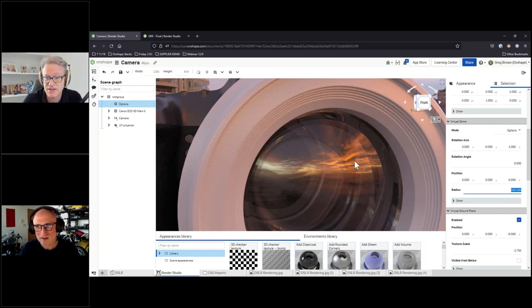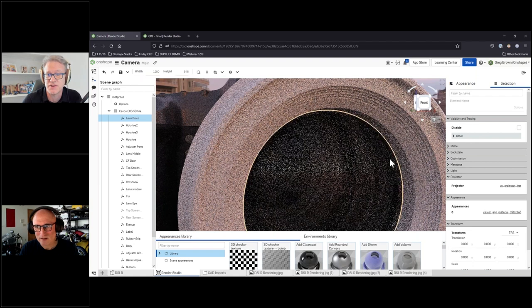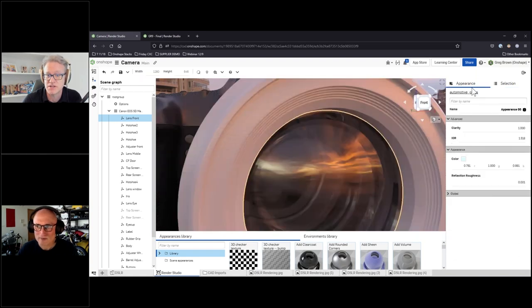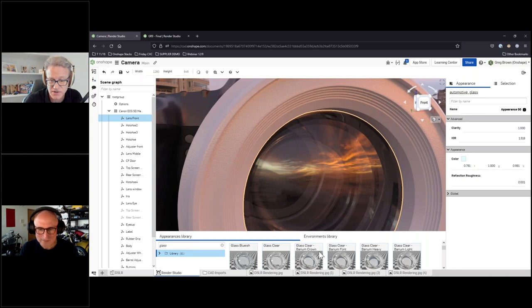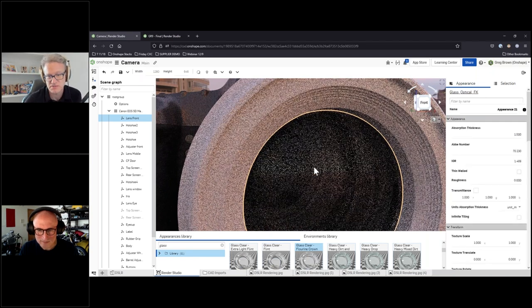Now, if I select that lens at the front, I can have a look at the appearance I've applied to it. I've applied something called automotive glass, which is a pretty generic glass at this moment. But there's lots more where that came from. I'm going to look at one of the glasses in the materials library, and you can see there's a lot. There's one called fluorine crown glass, or FK as it's usually called in the industry. I assign that to that part, and it's going to re-render the scene.